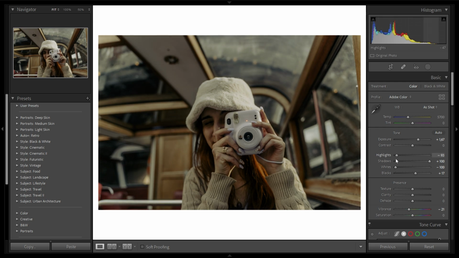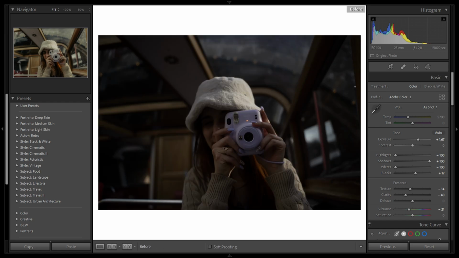Pull these down because that's what film does as well. From my observations, it seems like film has rolled off highlights and very gloomy highlights. So for that, we're gonna pull down the highlights, pull down the whites. To achieve this soft look, we're gonna pull down the clarity to like minus 40. Depending on your photo, you need to figure it out. I think these values should work, maybe a little bit more towards here. It already looks very nice and gloomy.